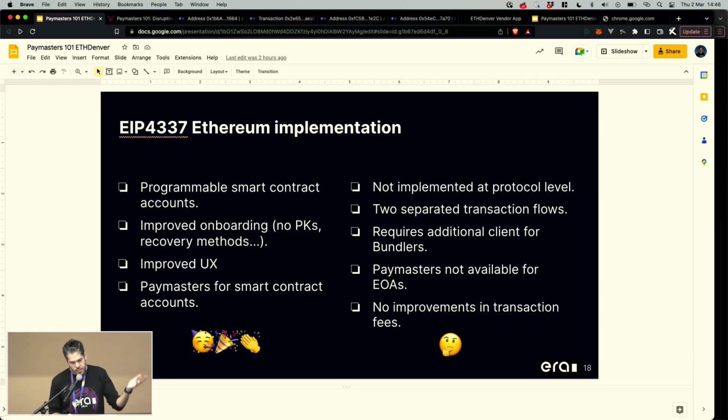And what we have is two separate transaction flows. Everything that they did for this EIP was adding things on top of Ethereum. A couple of things that are not so great: it requires additional clients to run the bundlers. Paymasters are not available for externally owned accounts, which is a bummer. And all of this is great, but the transaction fees are still a little high on Ethereum, so they couldn't do anything about that.